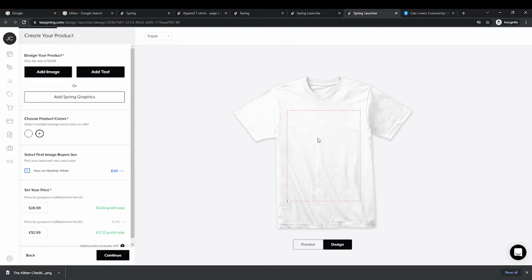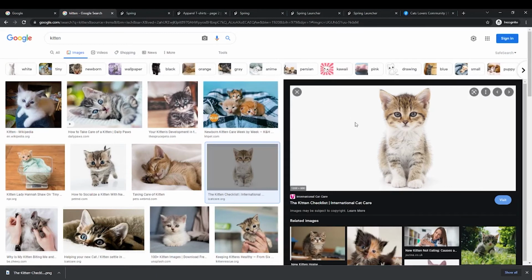You will then be taken to a page that looks like this. This page is where you can customize your chosen product. Click on this button here on the upper left side of your screen, the one that says Add Image. Now we're gonna need to upload our image here. So head back to Google Images and select an image you think a lot of people would like. Of course, we're going with the cutest kitten. Nobody can ever resist something this adorable, am I right? So let's go with this cute one over here.